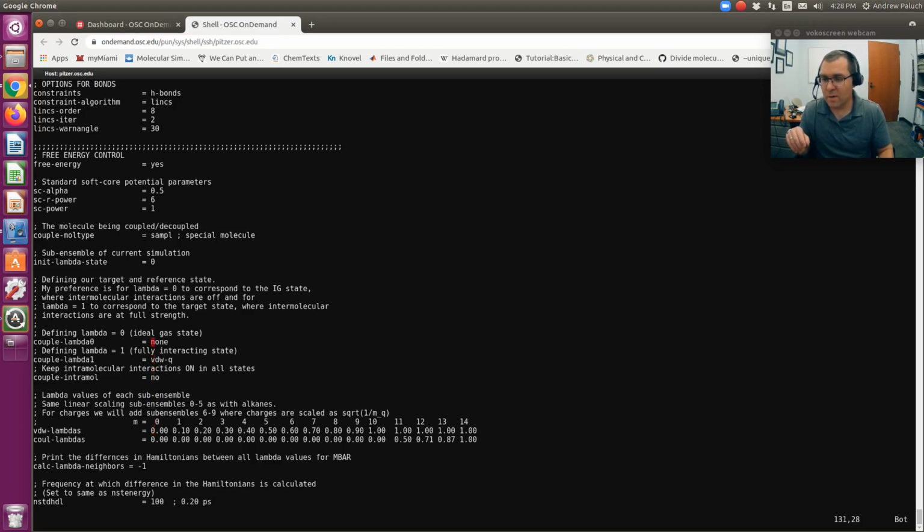Also important is, again, my 0 state is non-interacting. My fully interacting state, state 14, corresponds to full van der Waals and electrostatic interactions. And then we're going to make sure we don't mess with the intramolecular interactions. Remember, in general, atoms separated by 4 or more bonds are going to be fully interacting, and at 3 or more they're typically scaled. But for those atoms separated by 4 or more bonds, we want to make sure we don't touch those, because we don't want to mess with the intramolecular interactions of our system.